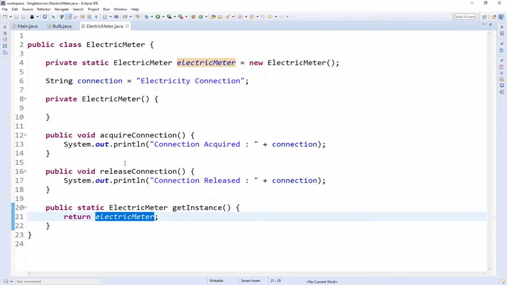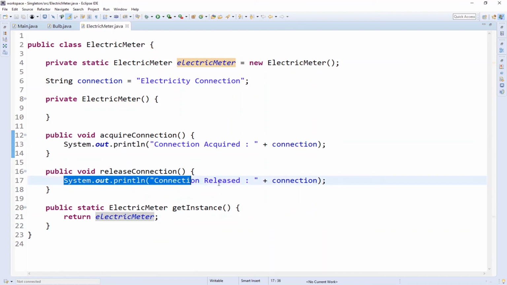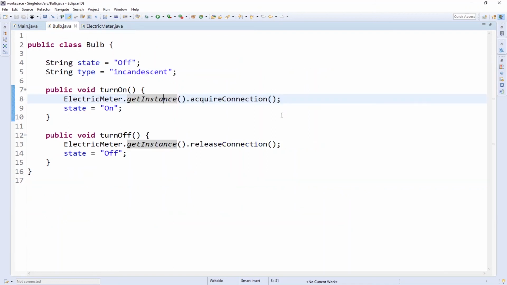We have also added some logging details to the acquire connection and release connection methods of the class to simulate the desired behavior. Next, we have a bulb class that actually depends on the electric meter singleton class for its actions. So to reach out to an instance of the electric meter class, the bulb class is making a call to the getInstance static method of the electric meter class and gets back the only instance of that class.